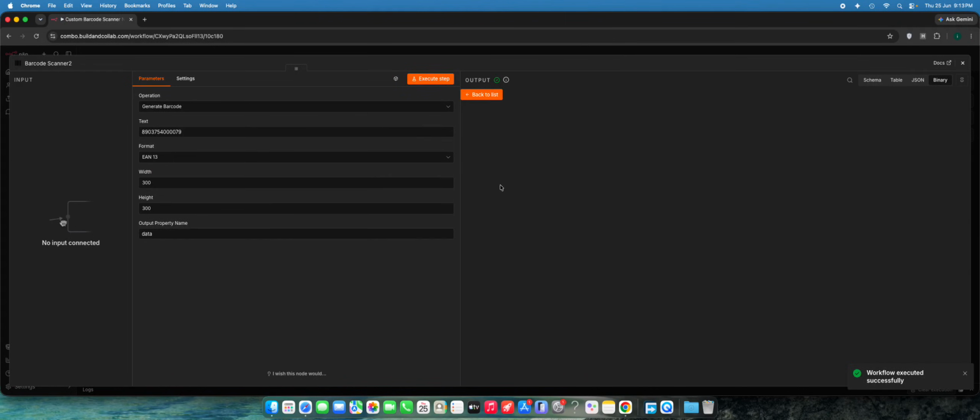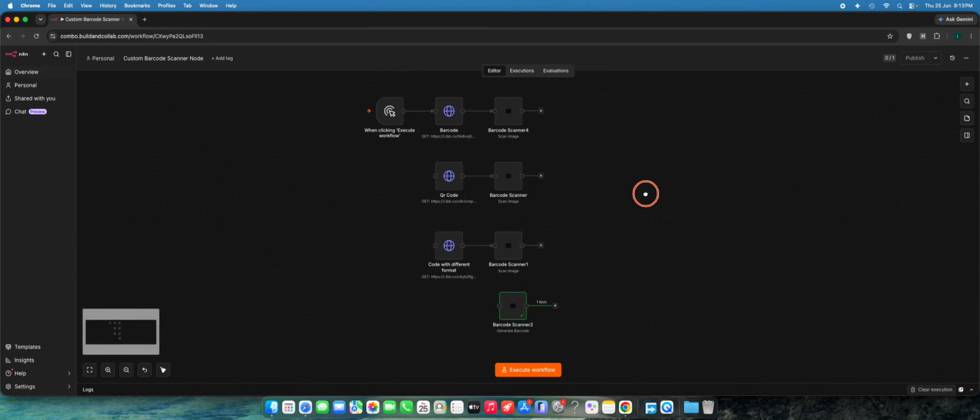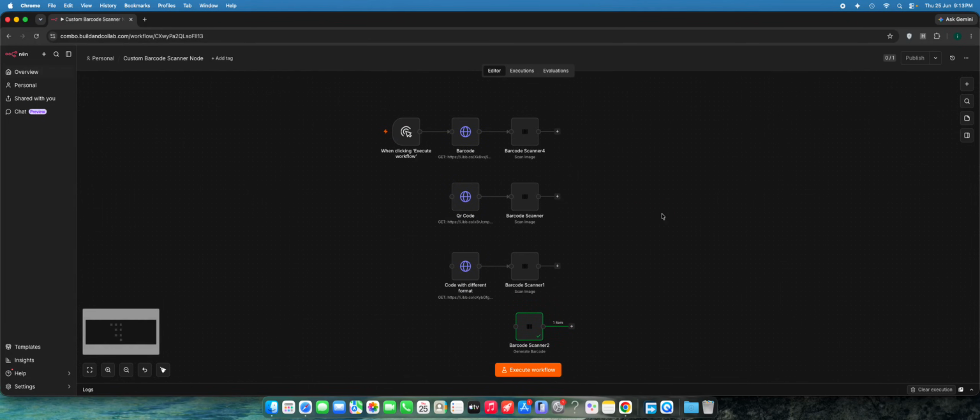And it was pretty fast. Just have a look. The barcode was automatically generated, and we can simply adjust the widths and heights of the barcode right here. And just have a look, the execution was pretty fast. So yeah, that's how the whole thing will work.